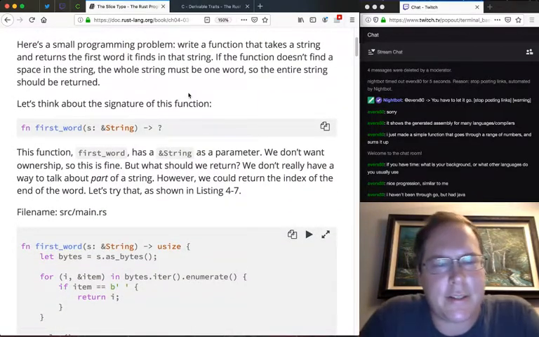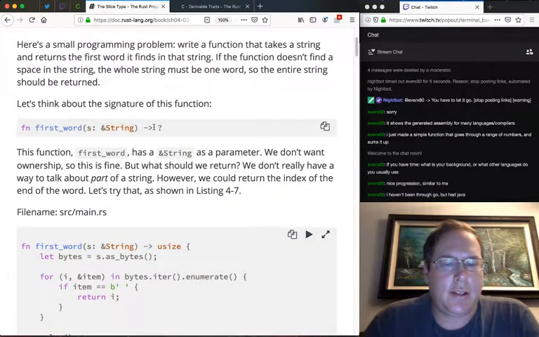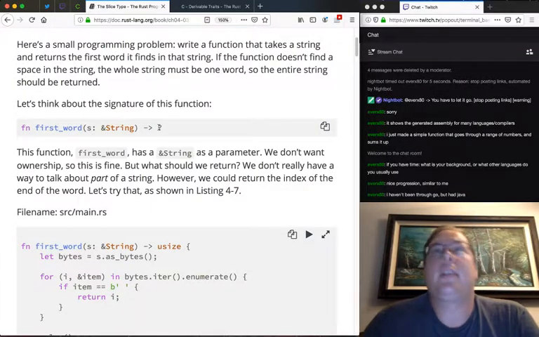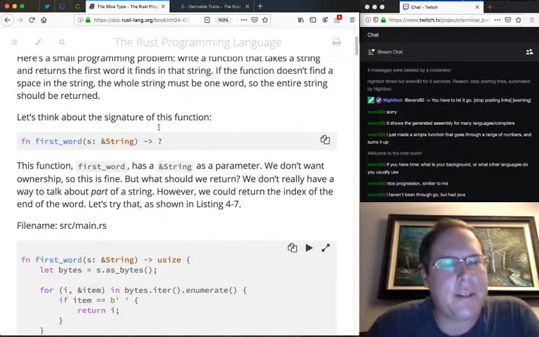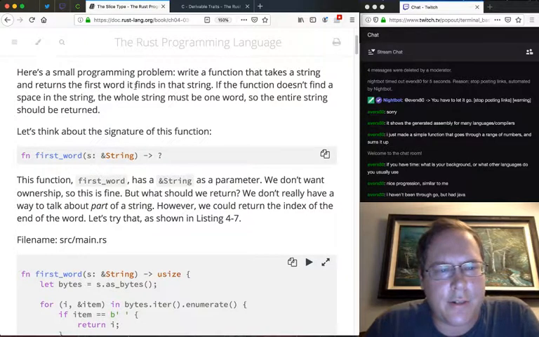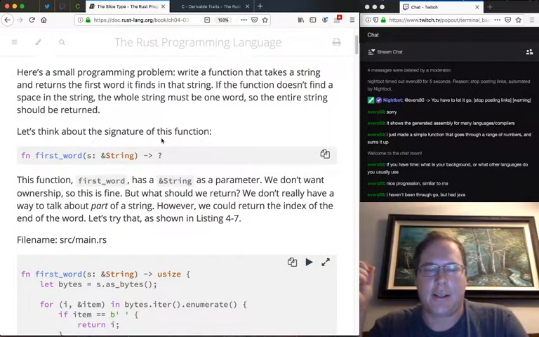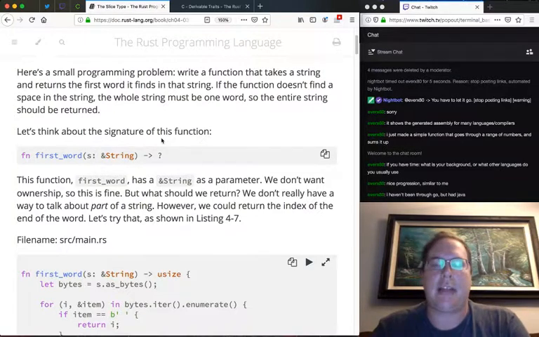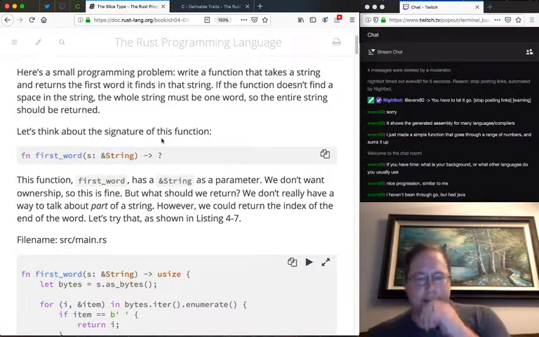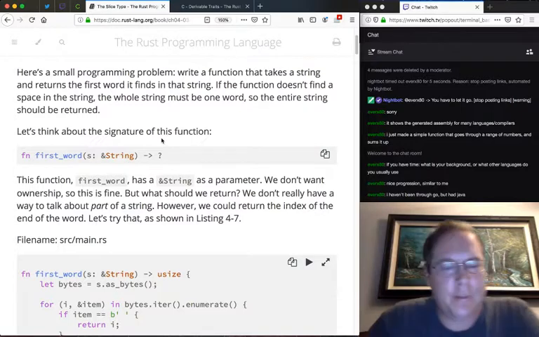Let's think about the signature of this function. Well, what is it doing? Takes a string and returns the first word. So it's going to return a string because it's going to essentially copy that string out of the string that's passed in, I would think.